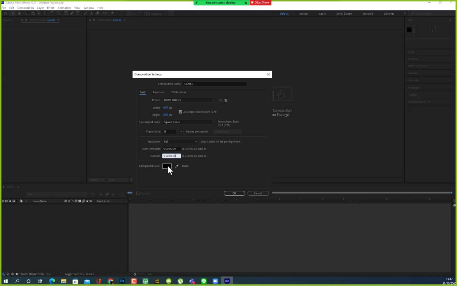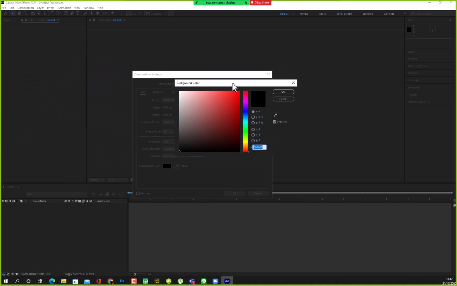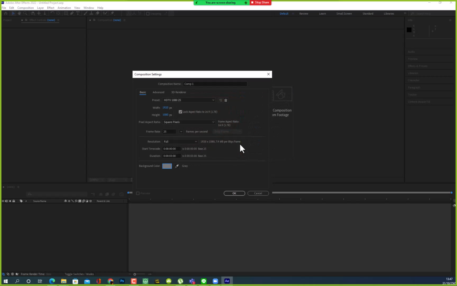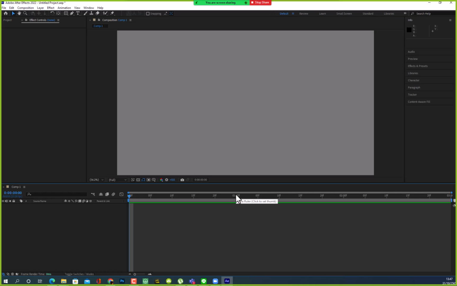And then the color of the background. When you click on it, you can modify your background color. In this case, I'm going to make the background color gray instead of black. So I make it gray and then hit OK.